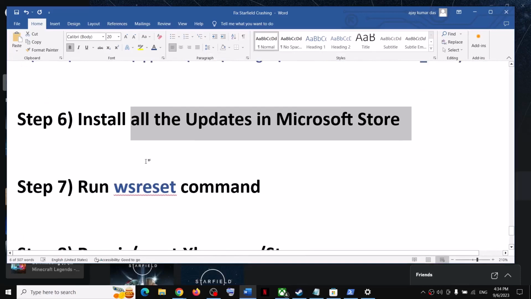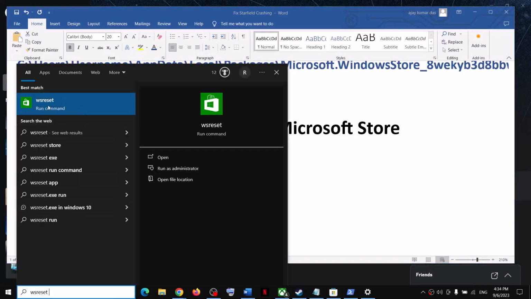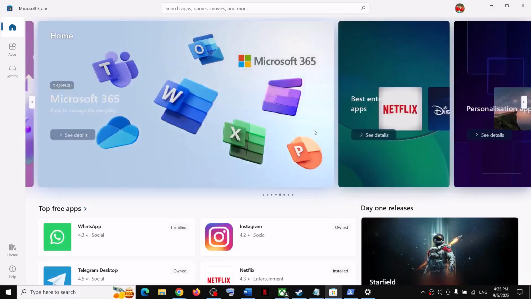Next step is to run ws reset command. So type in ws reset in Windows search box and then click on ws reset. You will see black screen for a moment and then it will open Microsoft Store. Now you can try to launch the game.